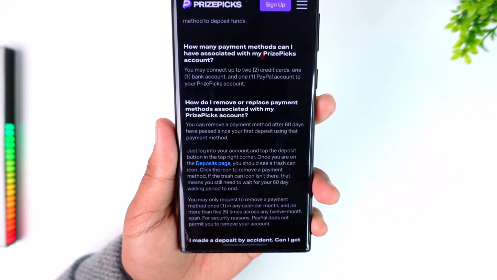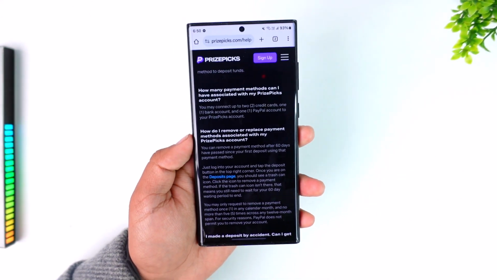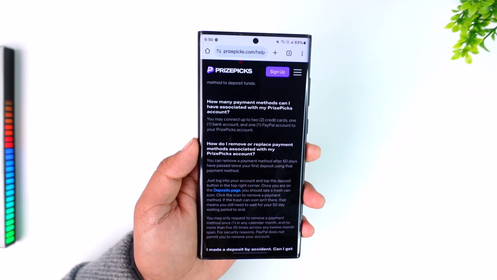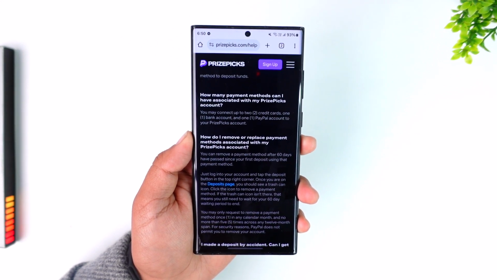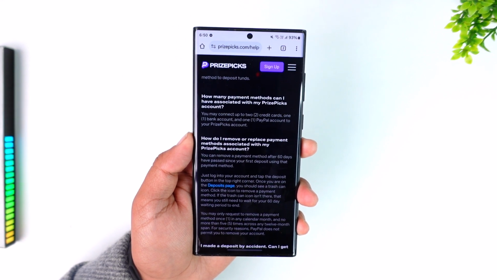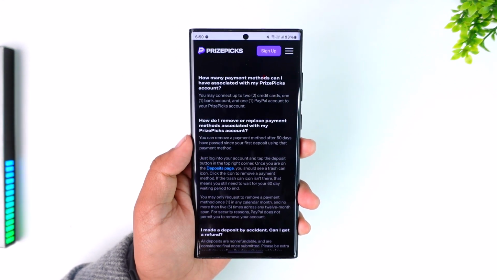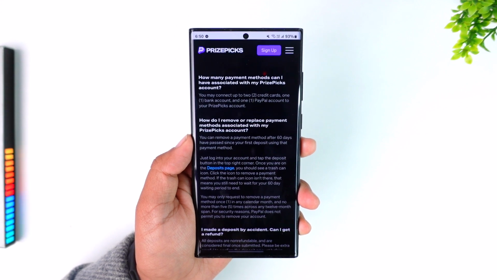You just have to log into your account and tap on the deposit button in the top right corner of the app. Once you are on the deposits page, you should see a trash icon. Click on the icon to remove a payment method. If the trash icon isn't there, that means that you still need to wait for your 60-day waiting period to end.